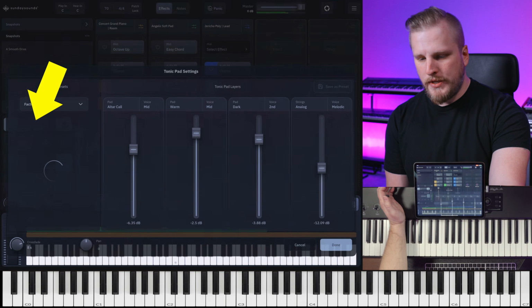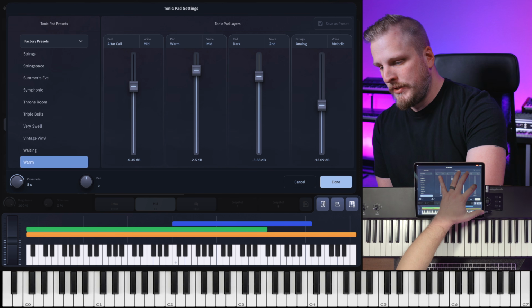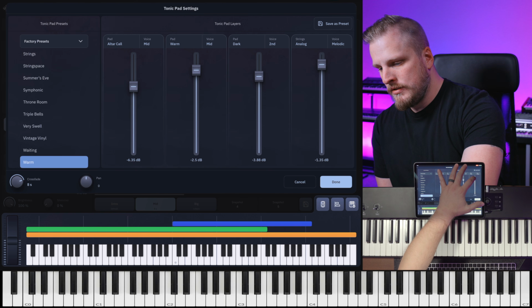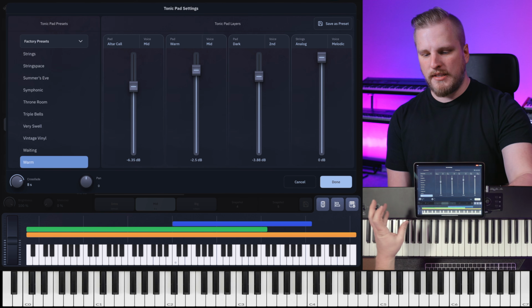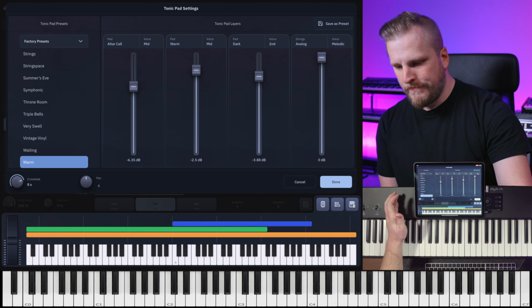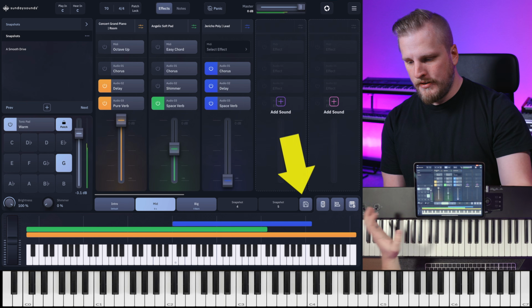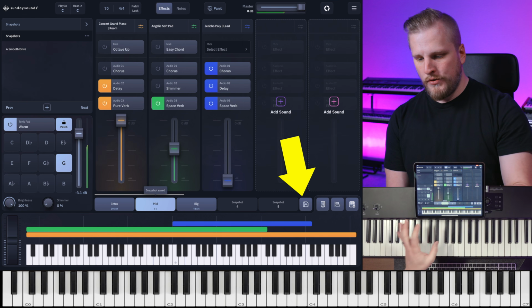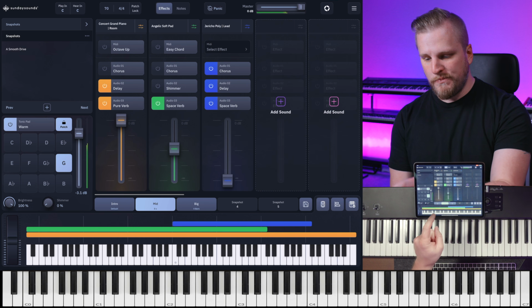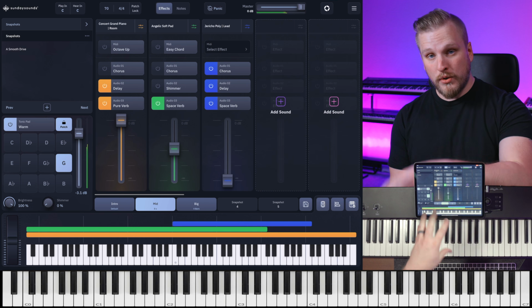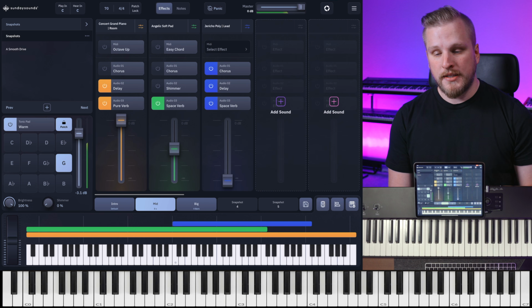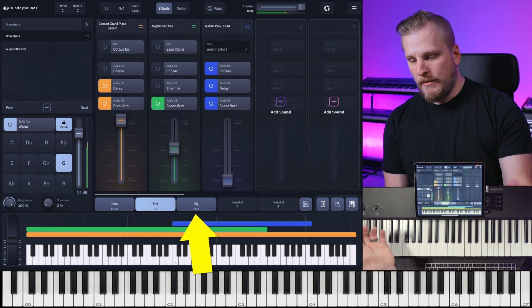Now I'm going to open this menu back up. I'm going to simply increase the volume of this strings layer because it's a little bit bright, right? So that's going to add just a little bit of top end shimmer. I'm going to hit done and now save. So I've updated this second snapshot, this mid snapshot, to store the tonic pad settings that I just dialed in. Now let's do it one more time.